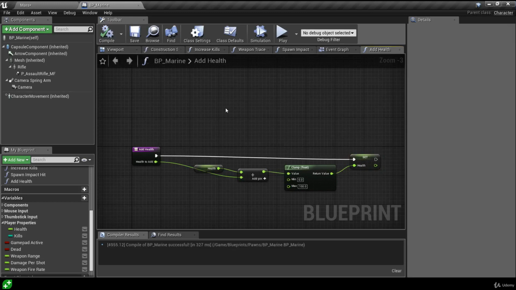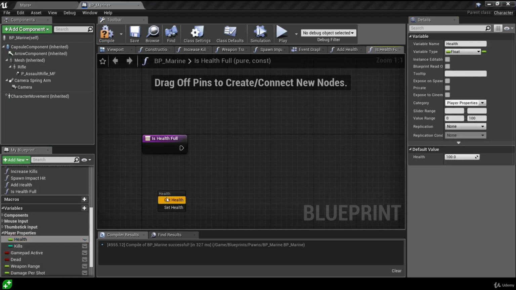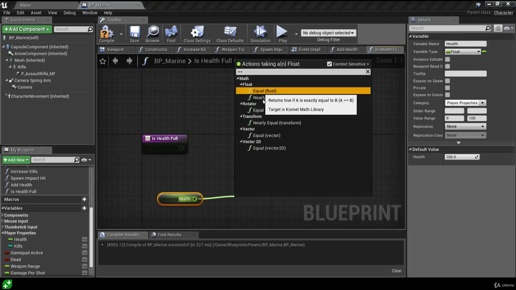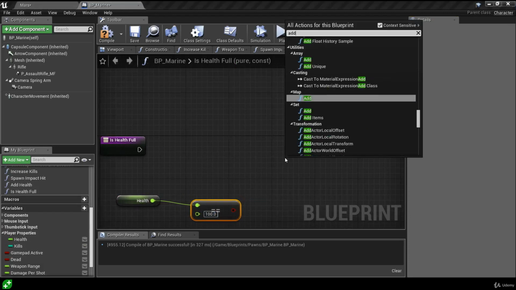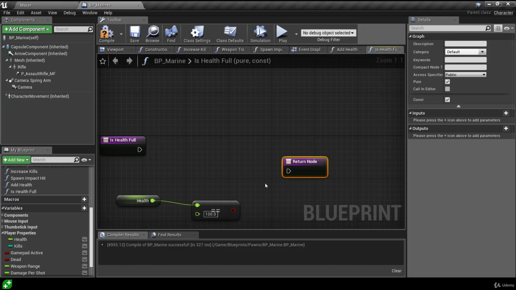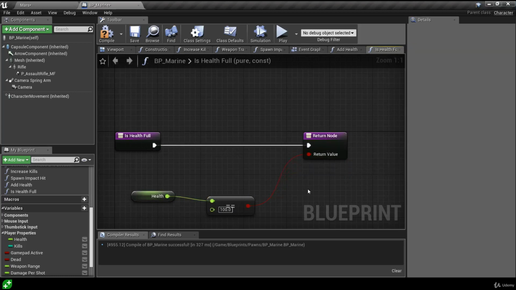Now there's one more function we need to create. Let's create a new function again, and let's name this one is health full. This function is going to be a pure const function. We're simply going to get the health and see if it's equal to 100. And then we're going to add our return node, and we can drag and drop the result onto the return node here. So this function returns if our health is full or not. Now we're ready to set up our health pickup class.